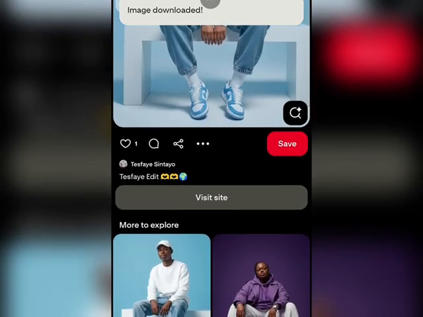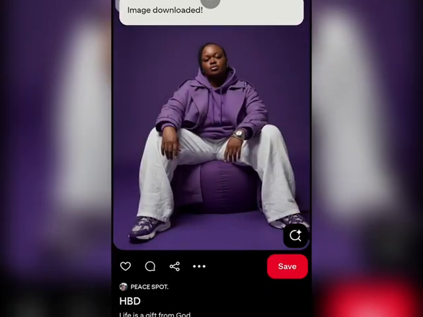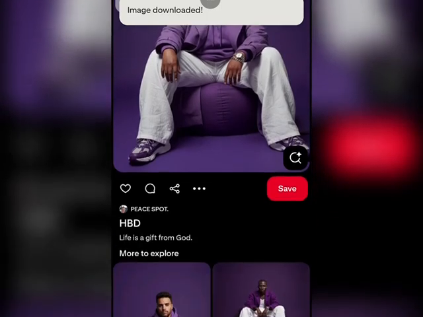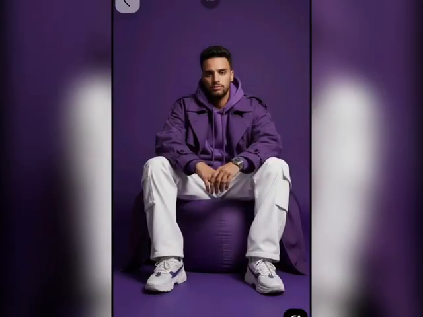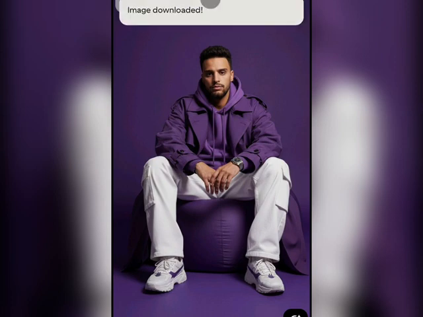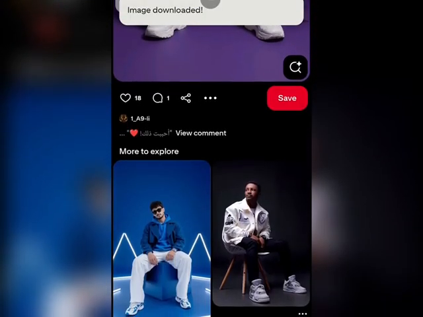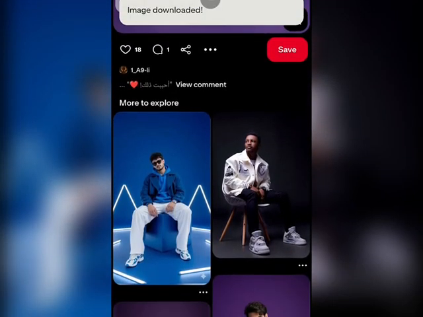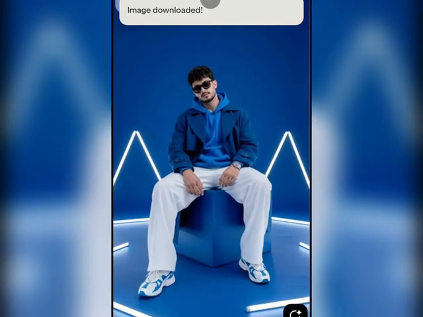Let's check another image again. This one also is for a female again. You can check for a guy if you need a guy. Like for example, for this one, you can just click on continue. You click on the three dots and click on download. Let's download like 3 to 4 images. Let's also download this one here, this one also.